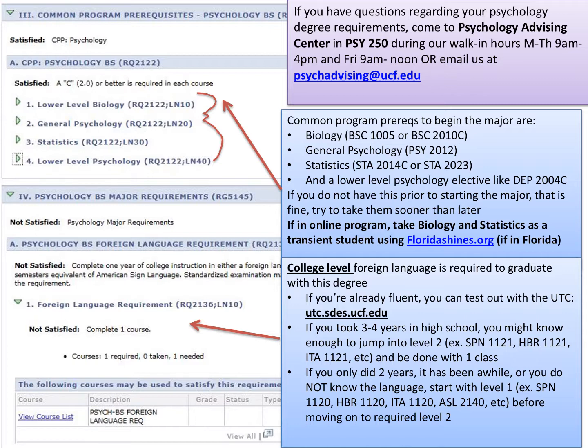Biology and statistics are not available online at UCF, so if you're in the online program, you'll want to make sure these are done as soon as possible. Of course, you need general psychology, and a lower level psych, such as developmental psych, will meet this requirement. It's okay if you don't have these classes done yet, you'll just want to do them as soon as you can. Underneath this, you'll see the college level foreign language.